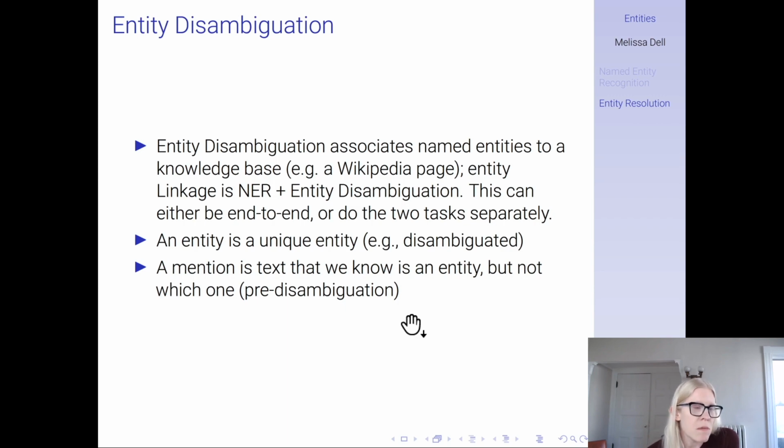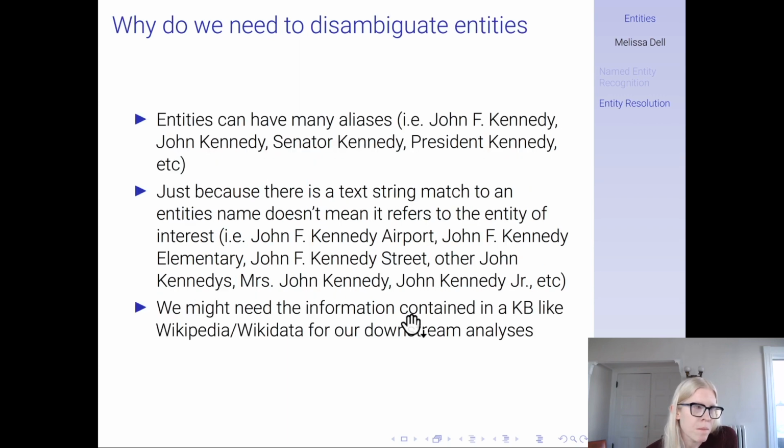An entity is a unique entity, so an entity that's been disambiguated. And a mention is text that we know is an entity, but we don't yet know which one it is. So a mention is a span of text that has been classified as containing an entity, but before we've disambiguated it. So why would we need to disambiguate entities?